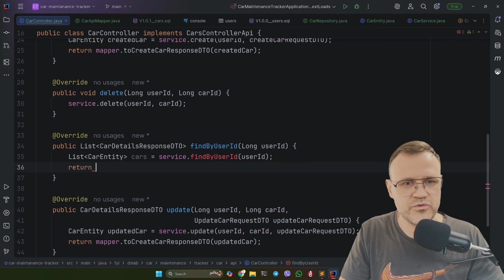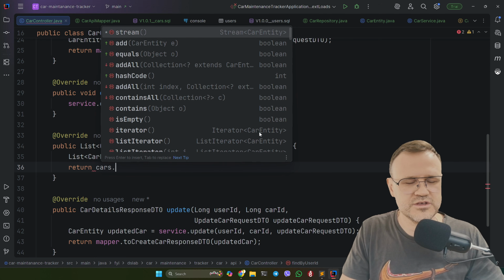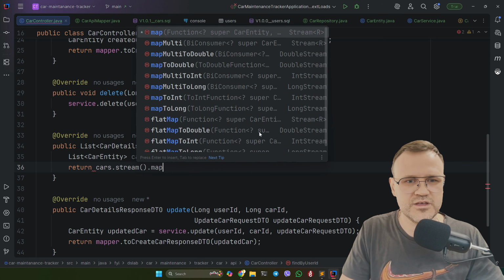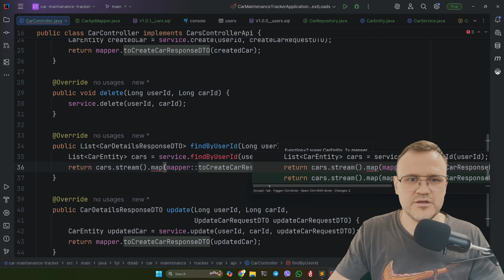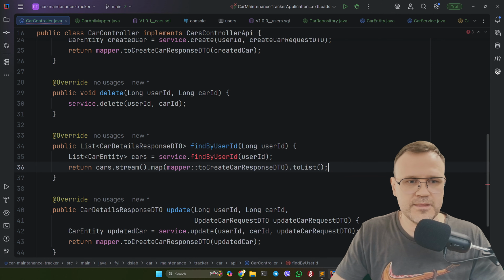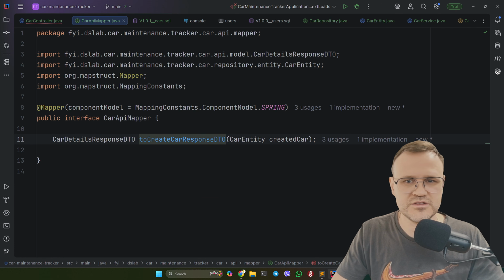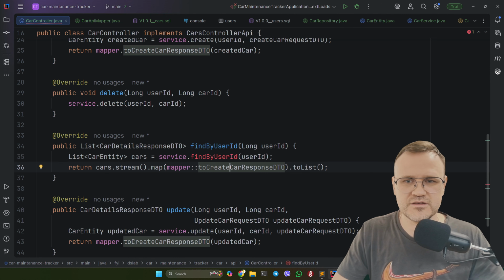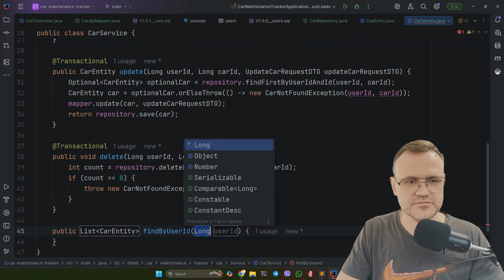And we need to convert the cars. So we can do it in the same way, I think. So we want to use the mapper and convert it to the list. Yeah, so I took the cars, iterated through the cars, and mapped each of those cars using this method and collected it to the list. So nothing unusual.